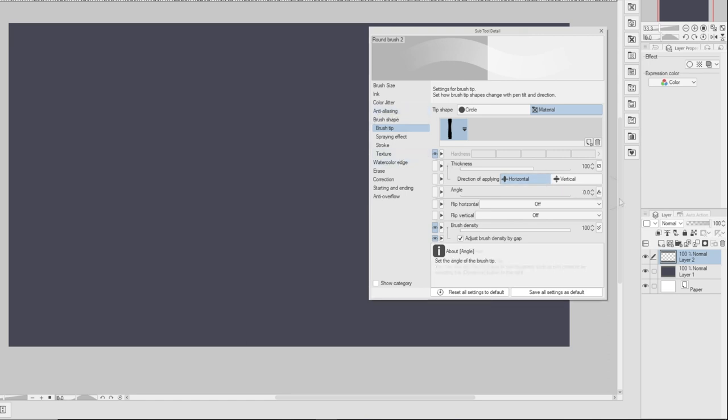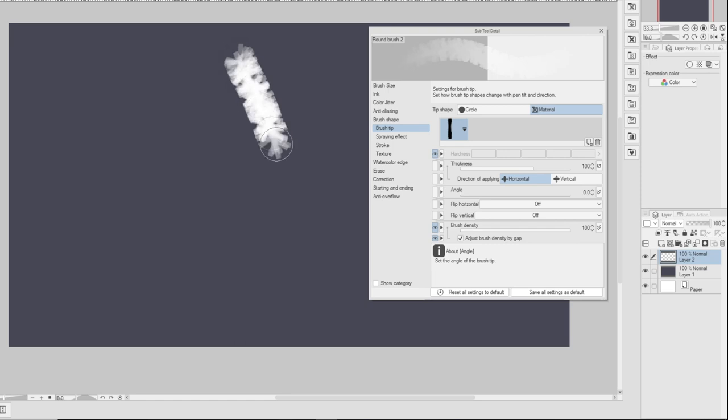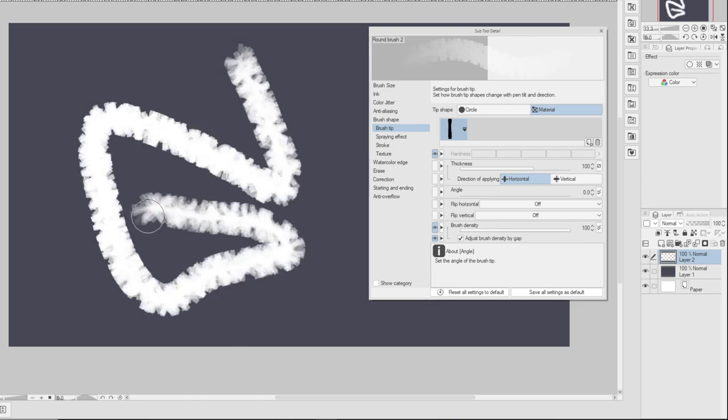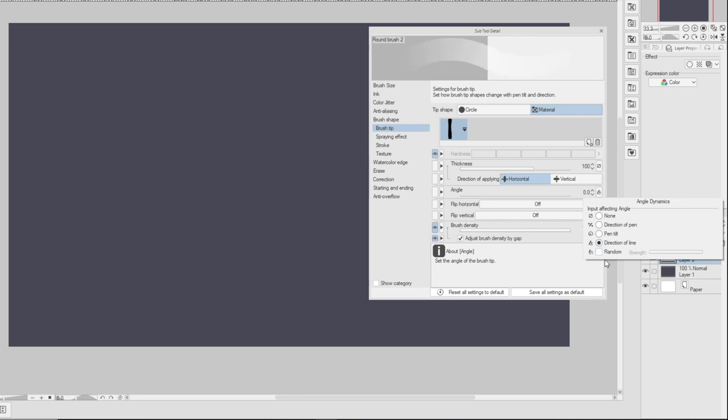So you can also choose to have a random. Now the random is probably the most important setting when it comes to creating custom texture brushes. As you can see, this is the result. The angle is now completely random. I utilize this a lot when creating custom brushes.